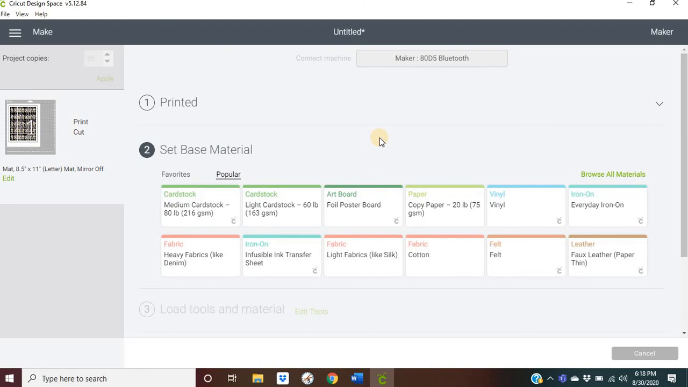So depending on what material you're using, whether it be vinyl, whether it be cardstock or copy paper, you will select which one you want to cut. What I highly suggest is that you print it the first time on regular copy paper or cardstock, cut it out and make sure that it prints and cuts the way you want it to before you use your printed sticker vinyl paper, so that way you don't waste sticker paper. So if you're doing it on sticker vinyl, you would click vinyl.